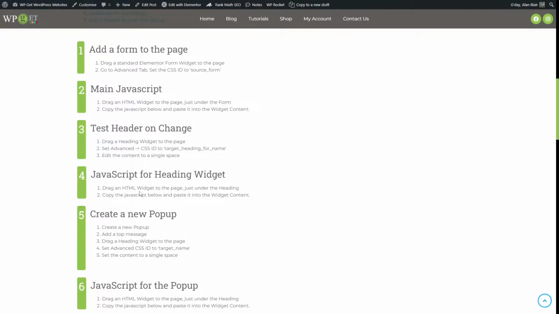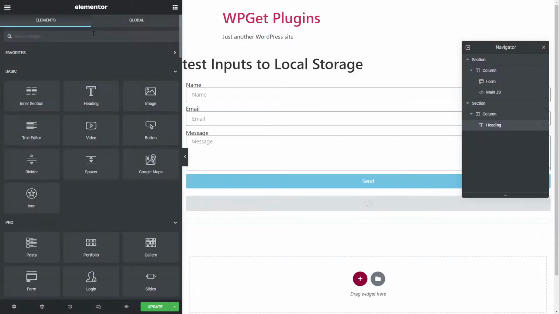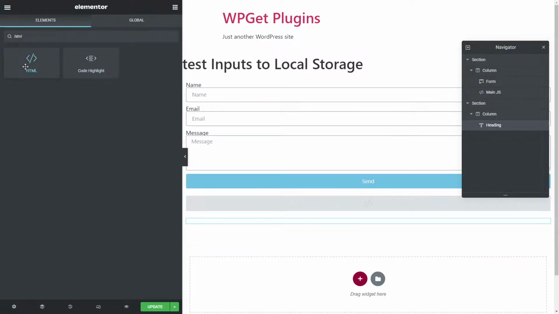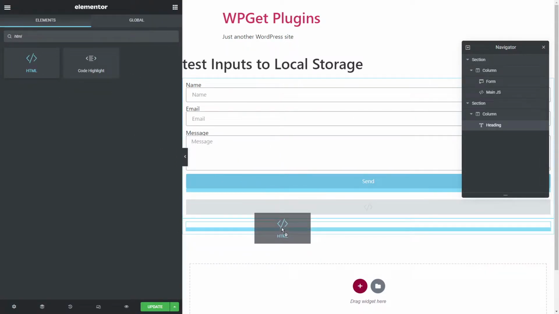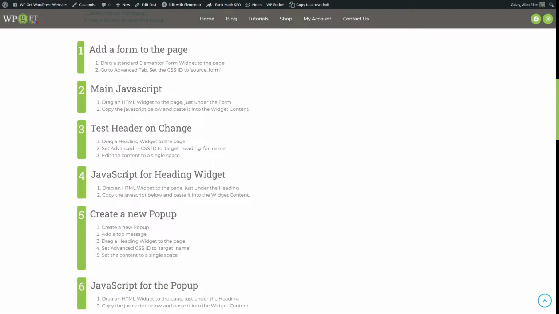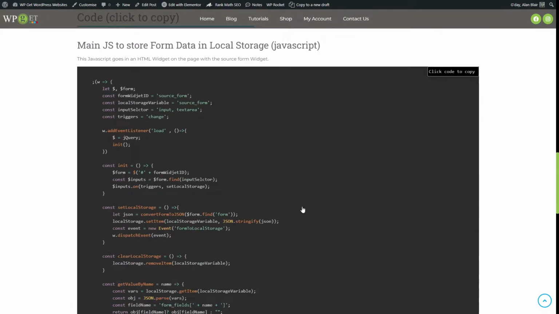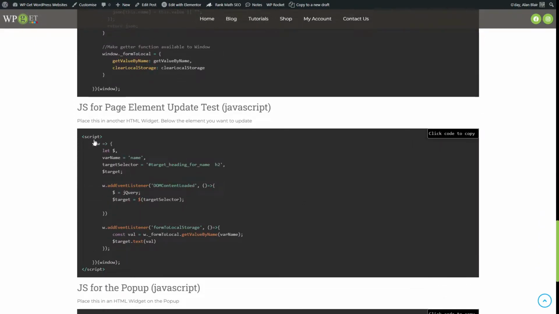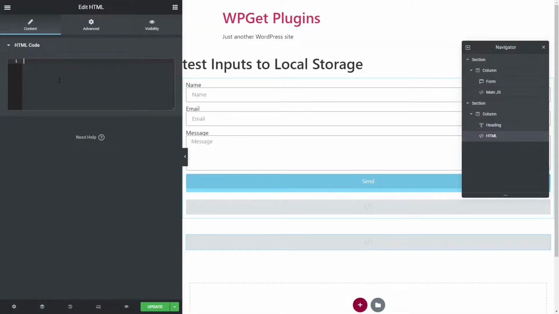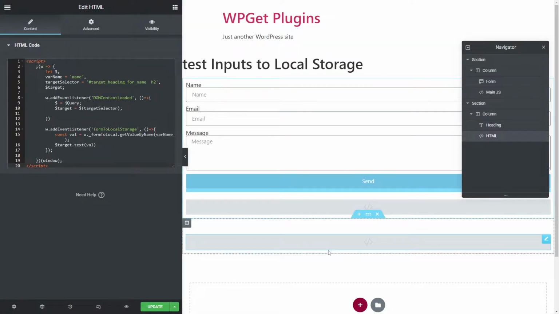Now we need the JavaScript for that heading. So we need another HTML widget. I'm going to drag that just below my heading. And we're going to grab the JavaScript for that from the bottom here. So that's the next slot here. For some reason this one worked, it's got the script in there. Click to copy, so left click, head back over to my HTML code, paste that in, and we'll call that the heading.js, just to keep it nice and clean. All right, so there's our heading.js.